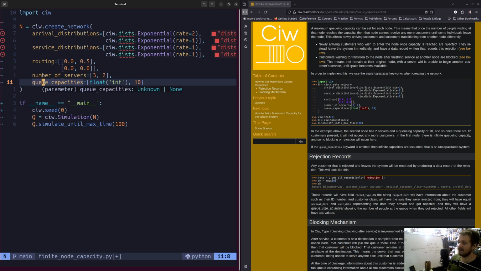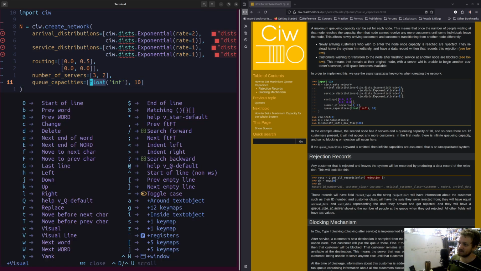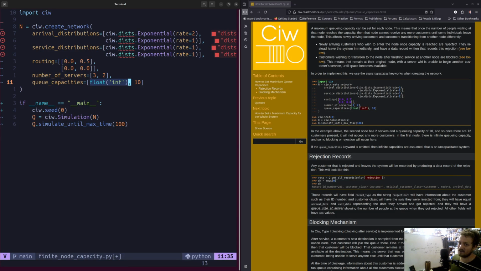But this part is new, the queuing capacities parameter. So at the first node, there is infinite capacity. You can have as many new customers entering the system as whatever happens to be simulated. But the second node can only accept a total of 10 waiting at any given time. So there's two types of arrivals at that second node, right? There are the arrivals from outside of the system at a rate of 1. But then we also have, because of routing, arrivals from that first node as well.